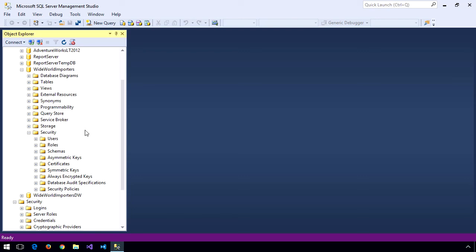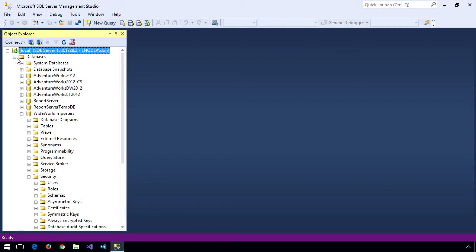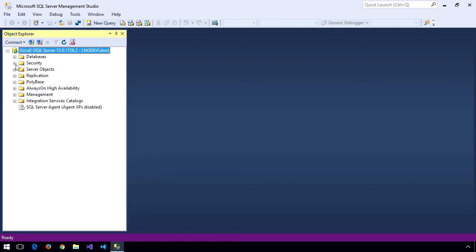So as you proceed through the course and learn more about security, keep those two things in mind. As you learn more about how SQL Server secures its data, as well as the objects within the server, you'll begin to understand the difference between these two security nodes, one within the context of the database and the other within the context of the server instance. Okay, so let me collapse those.